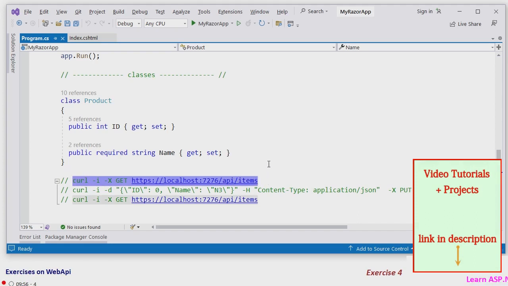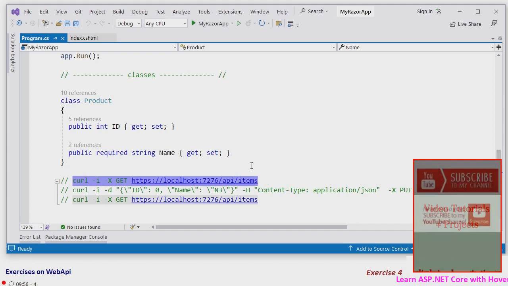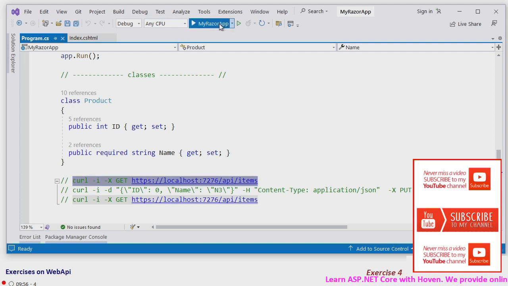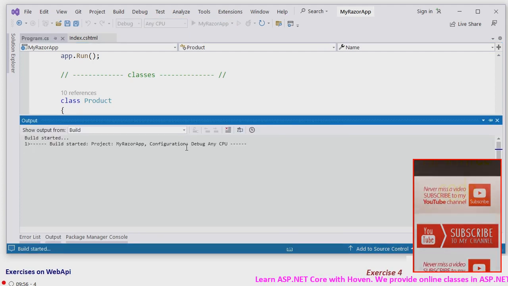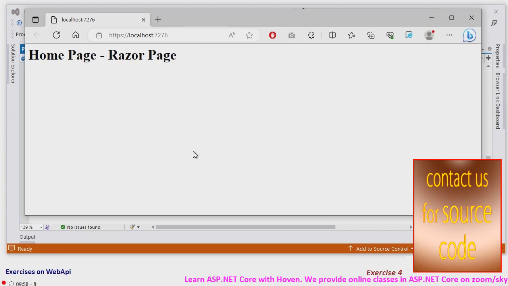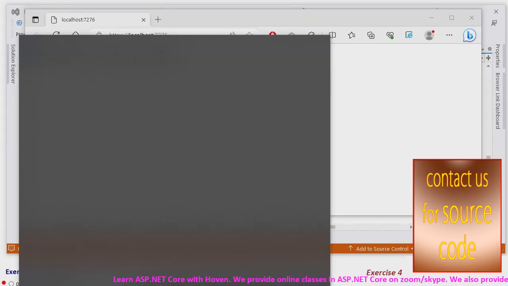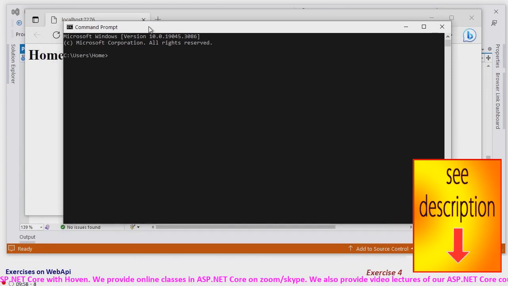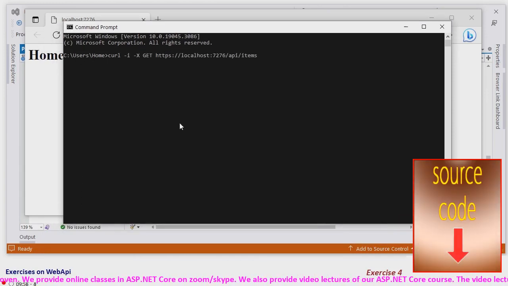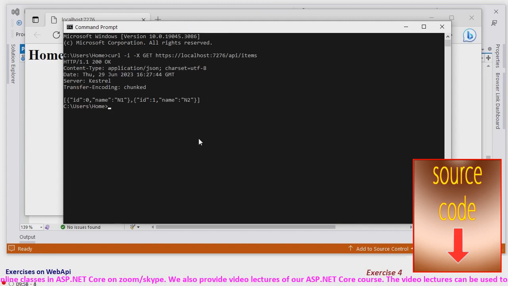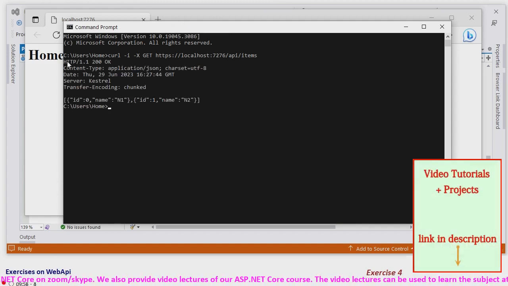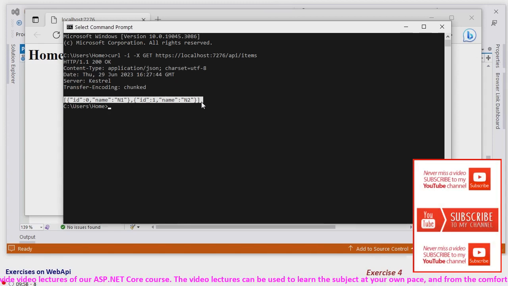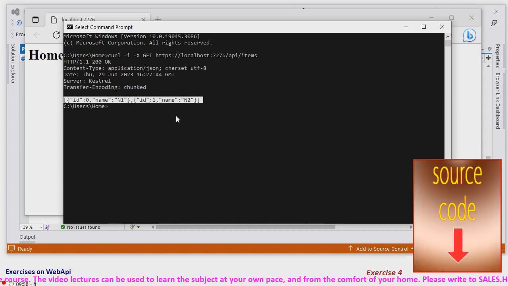Let's copy it in fact and run this application so that our home page opens. And now we open our curl. We'll now paste that command to see the current list. It says http OK, and id 0 is n1, id 1 is n2. So this is the current data.